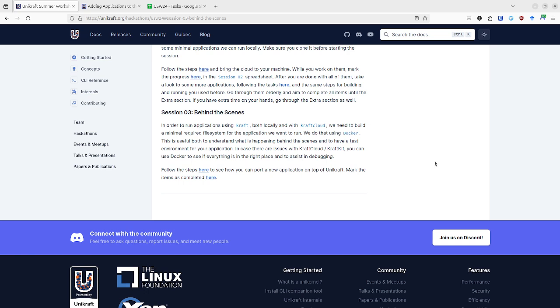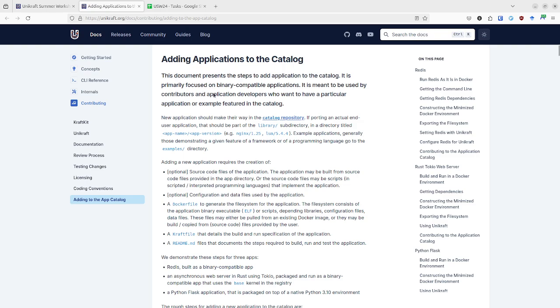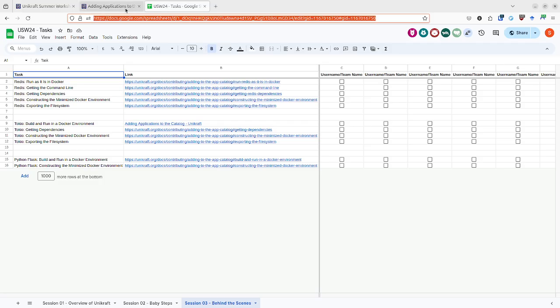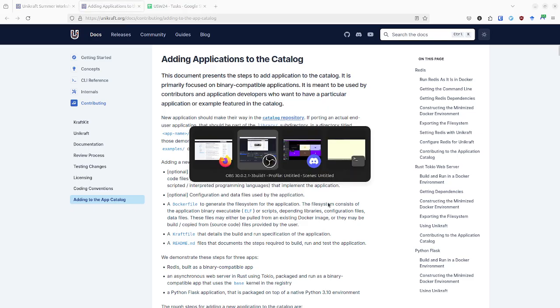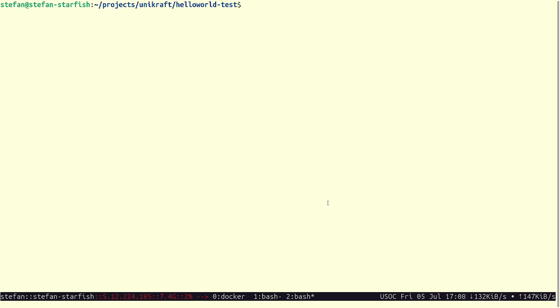After session where we're trying to take a look behind the scenes of what happens when we try to run an application, both using Unikraft locally and with Unikraft Cloud. So basically, behind the scenes of anything you did in the last two sessions. I sent you a link to the session and to the task spreadsheet. So let's just jump right into it.